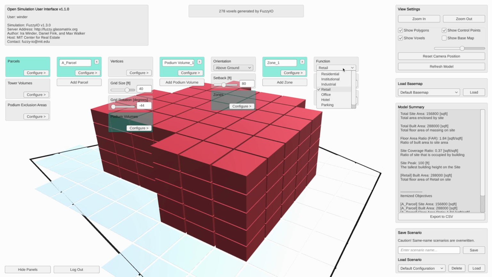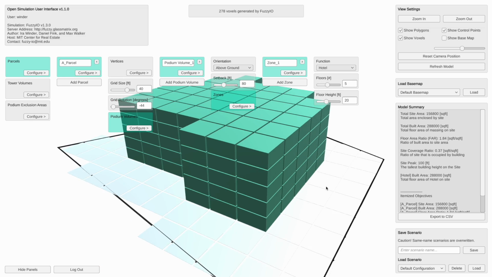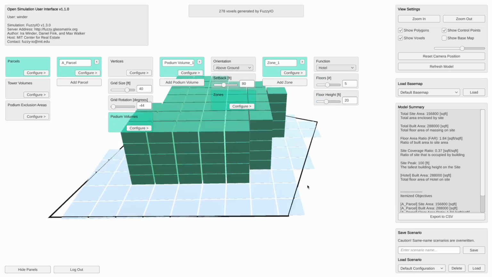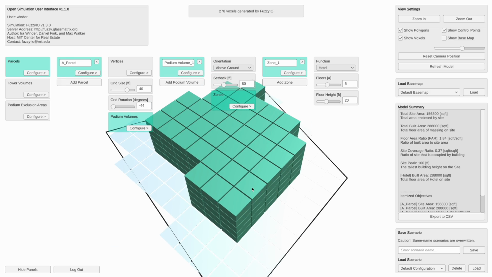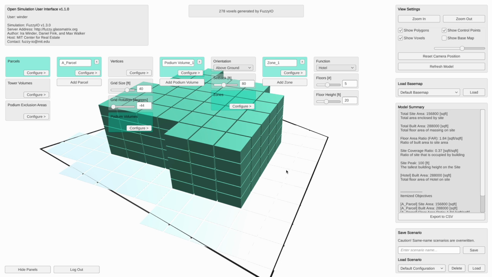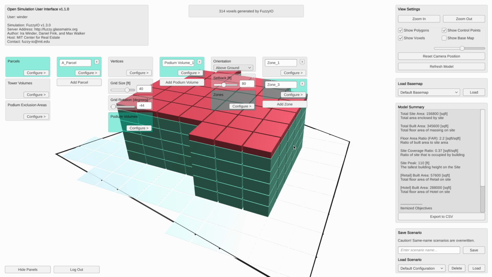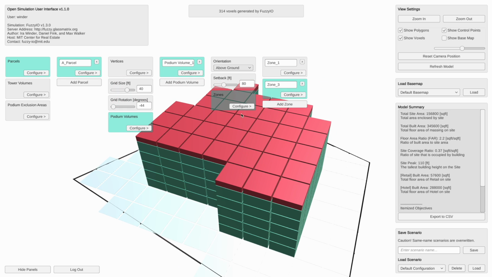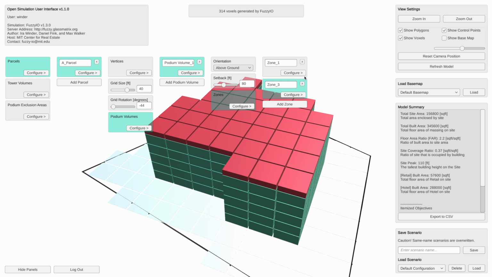You can also change the whole function here. So let's say that this made more sense as a hotel for you. Now you're a hotel. And these are all color coded based on what you're used to in class, I hope. So there you go, it's a hotel. If I add another zone on top of this, it's using the same footprint defined by the Podium volume, and you are just adding on top of that.